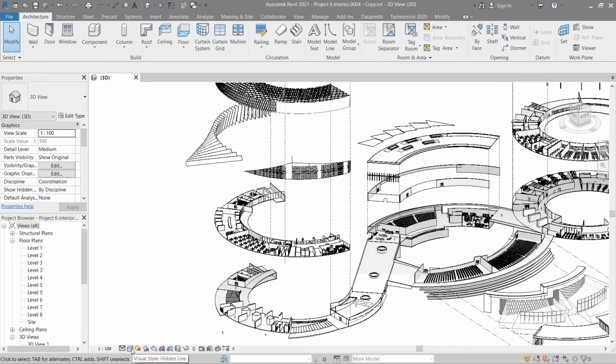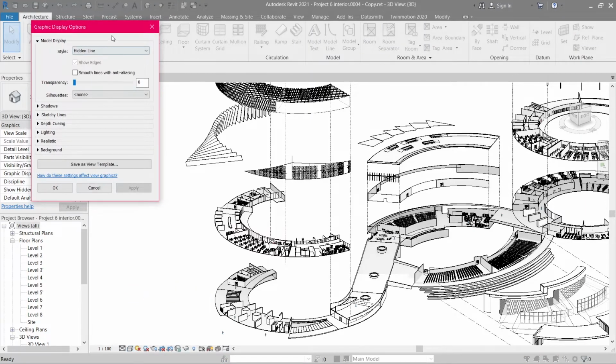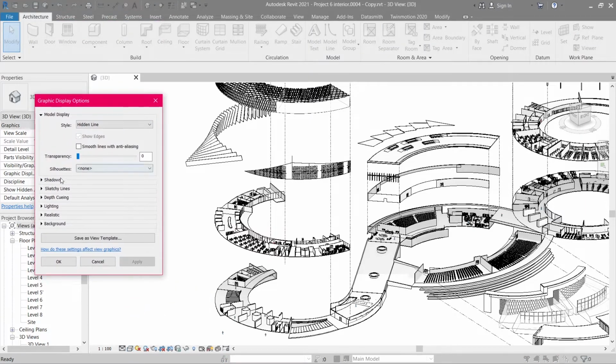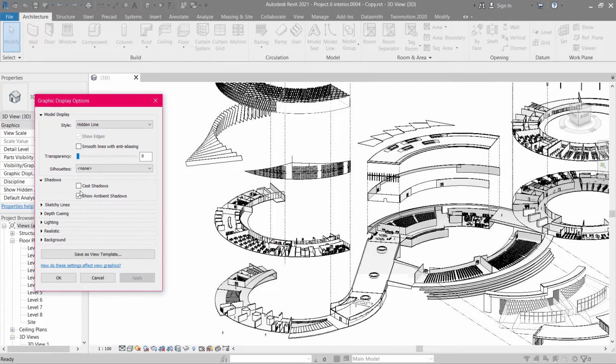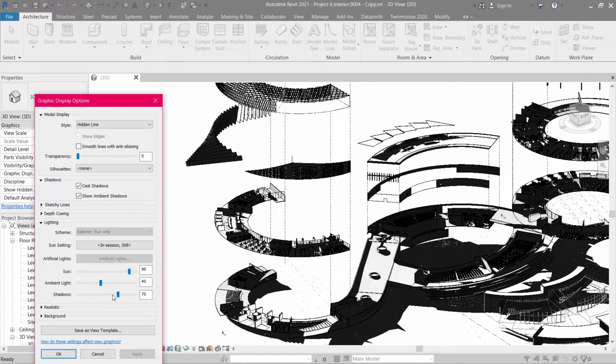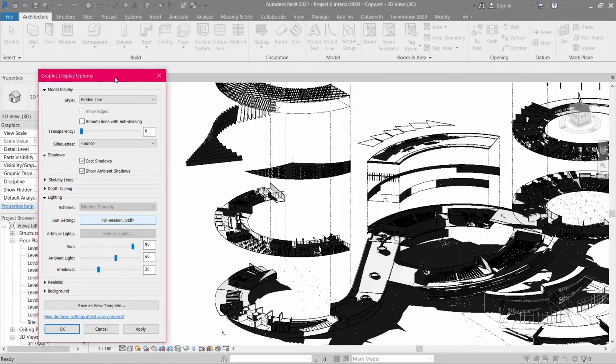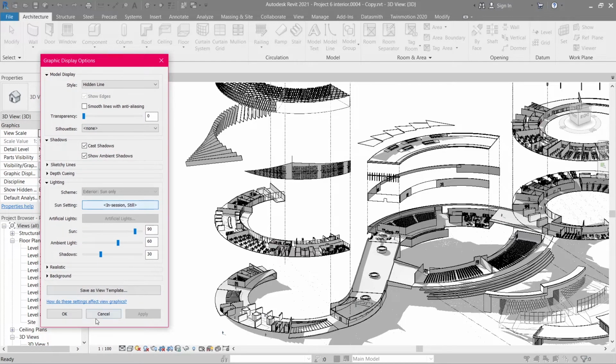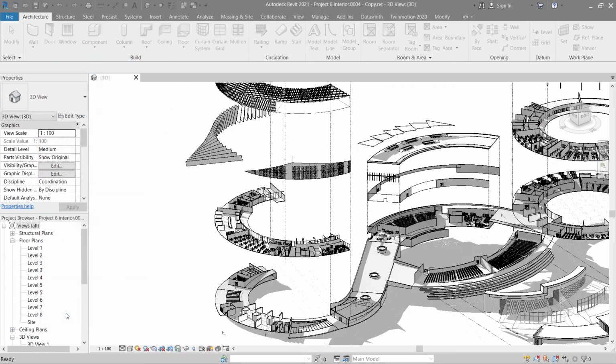Finally, let's add some shadows. Go to Graphic Display Options in the Shadows drop-down, check Cast Shadow, and press Apply. That looks horrible, so let's adjust the lighting. Play around with these values and click Apply again, then OK. That looks a lot better, but it still needs more work.